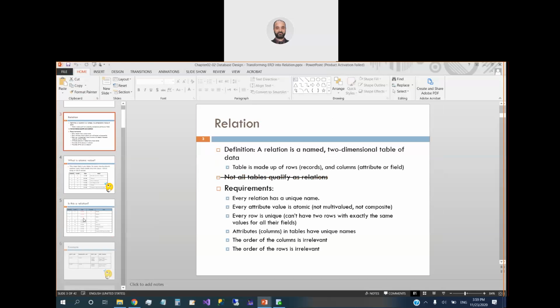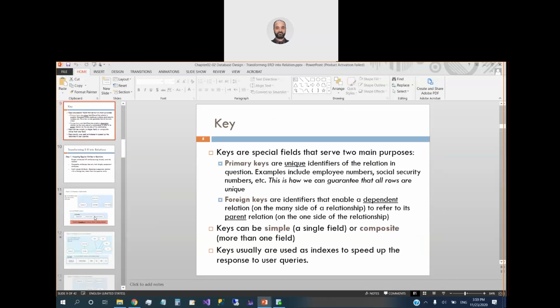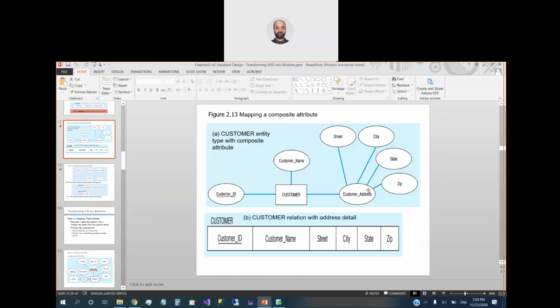Let us go through the second one. How to transform? We already have learned about this. Transformation is very easy. So we learned how to transform the things. The normal attributes, how to transform them into normal columns. And if we have a multi-valued attribute, how to transform it into another table with a relation. Then if we have a calculated or derived attribute, how to make it here.